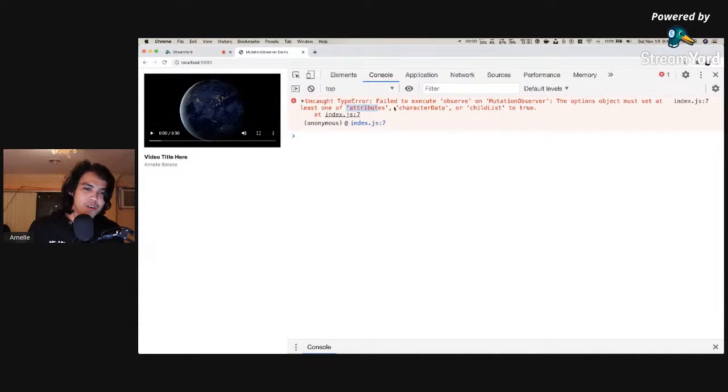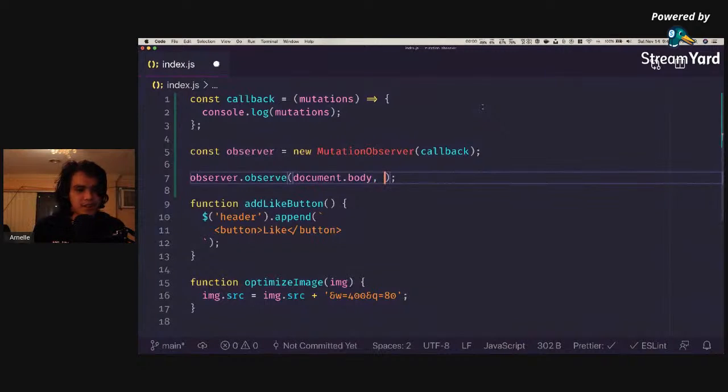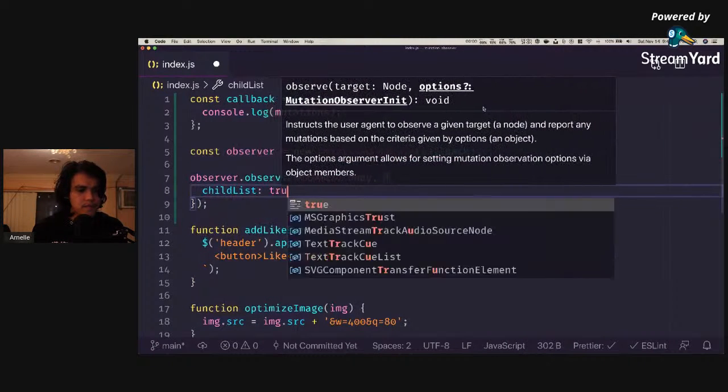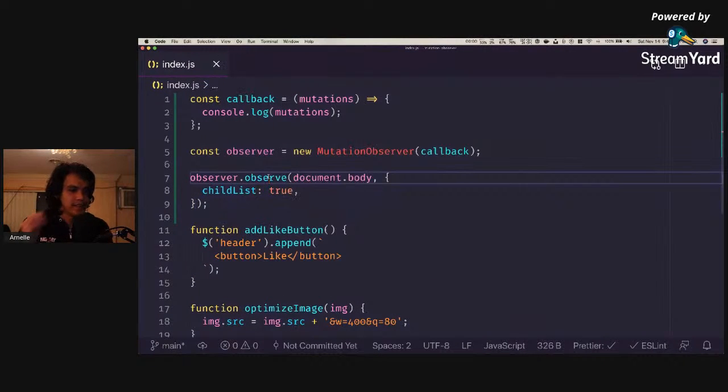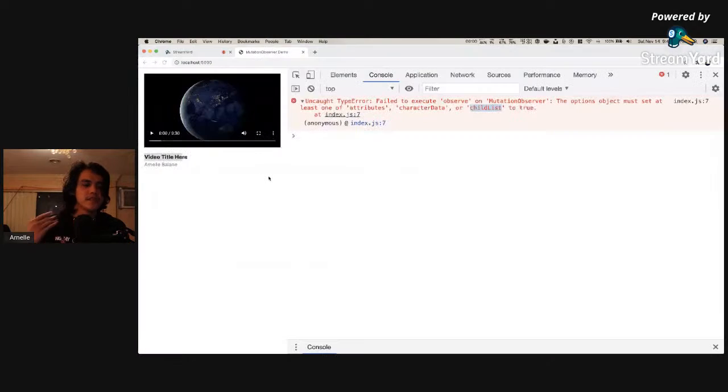So you see mutation observer. When you call observe, you have to specify what kind of mutations you want to be notified of. So it could be attributes or character. Oh, it's not subtree, it's character data. Character data or child list. So for example, in our case, since we want to know when the header is already added to the page, then we would do child list. So let's specify that, true. And let's refresh the page.